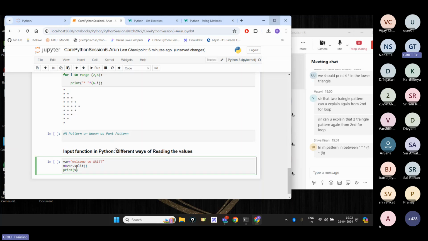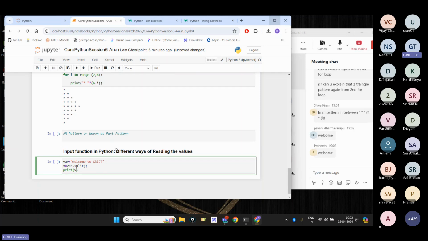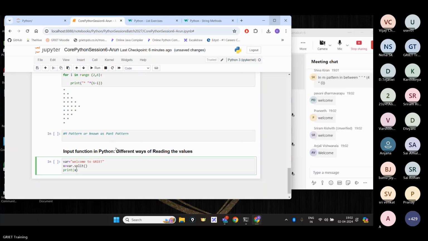Okay, quickly, what will be the output of this code when I print the variable dot split? Okay, quick. Only welcome. Only welcome. Fine. So obviously you know the split function.